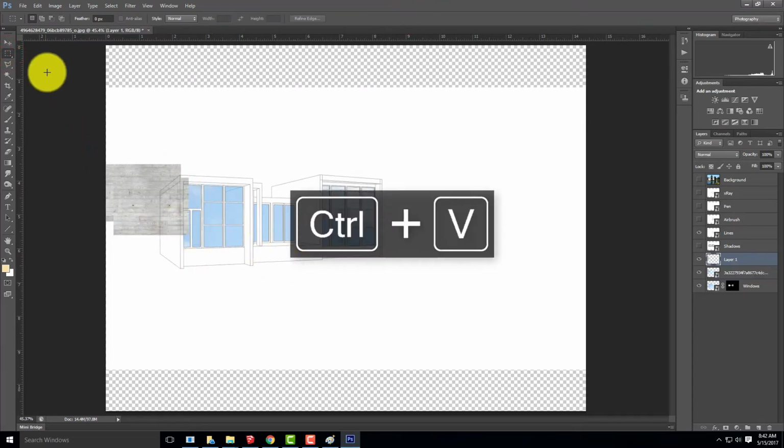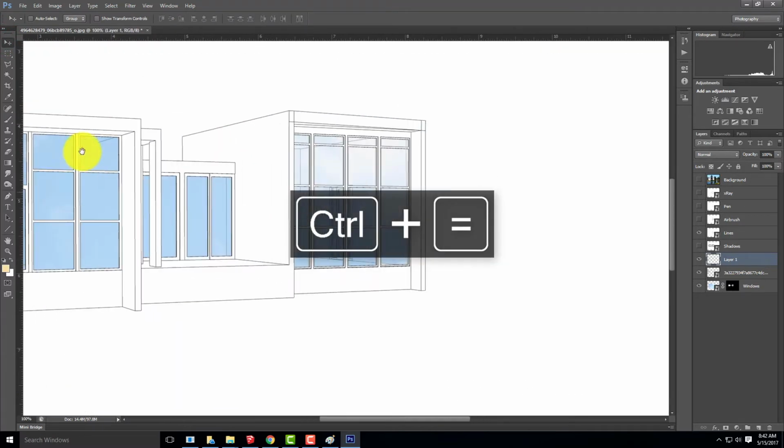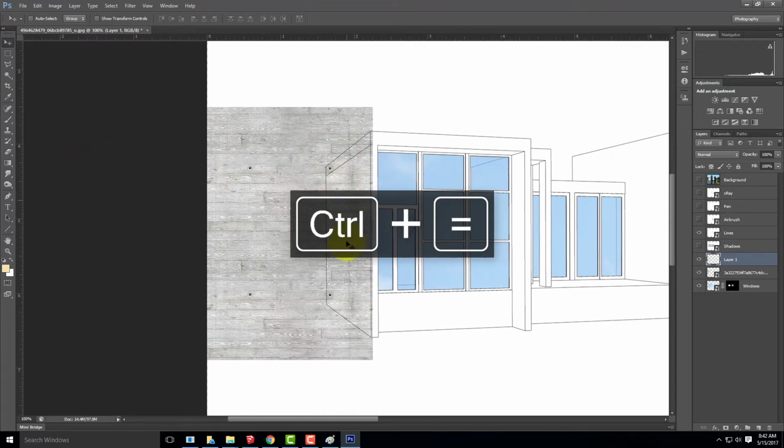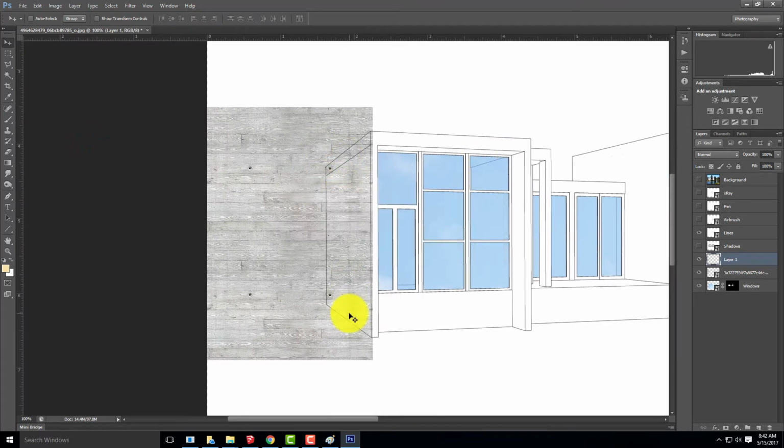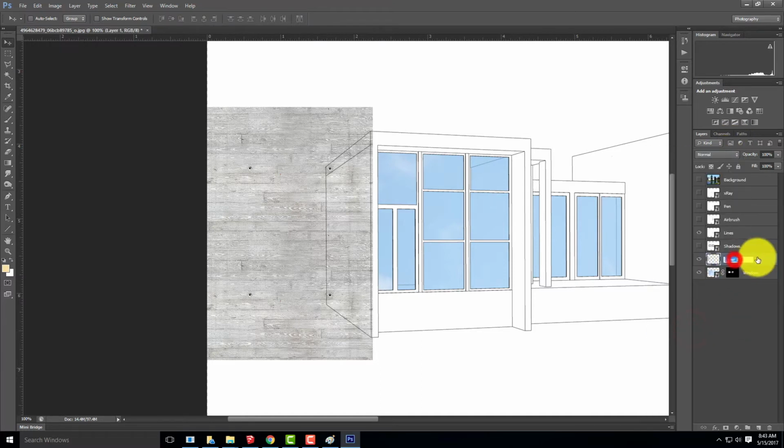Control-C, Control-V gives me a second copy. And I'll drop that one there. But as I look at this, if I were to use this on this wall, it wouldn't feel like it's in perspective. So I really need these two to be in perspective. So let me take this one and this one. I'm going to merge these together, right-click, and I'll say Merge Layers. So they're one. We'll just call this Concrete 1.